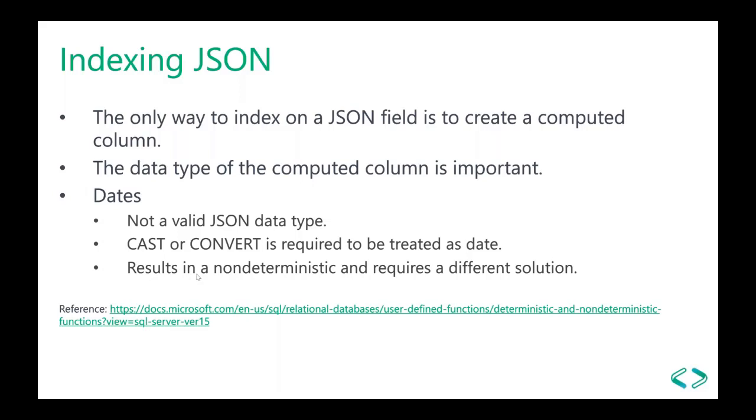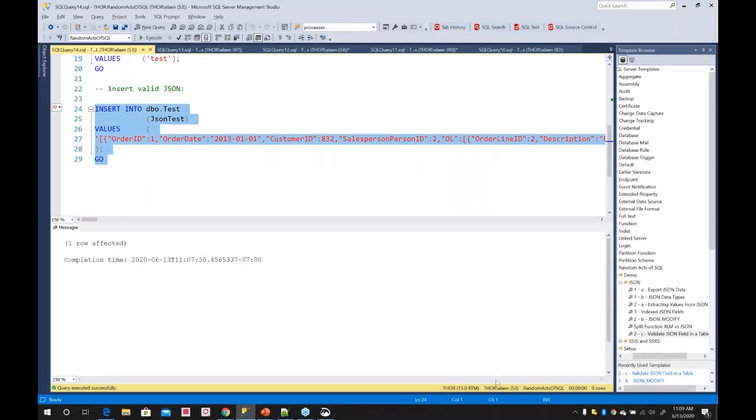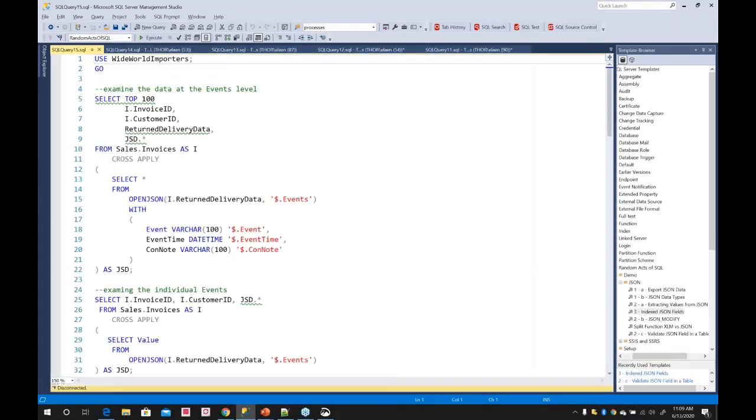I spent some time trying to sort this out and figure out how I can index a field where, when you convert it to a date, you have a non-deterministic result and you can't index on it. Why? Because different regions, different countries, your date is not the same. So you end up with nonsense and it doesn't work. And I did end up finding a workaround for that.